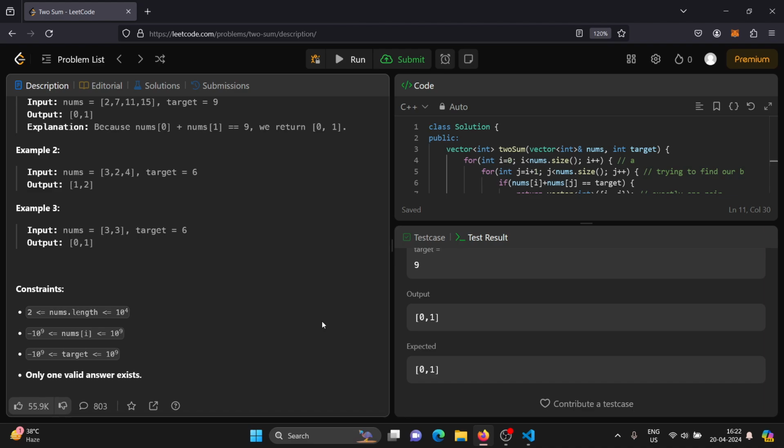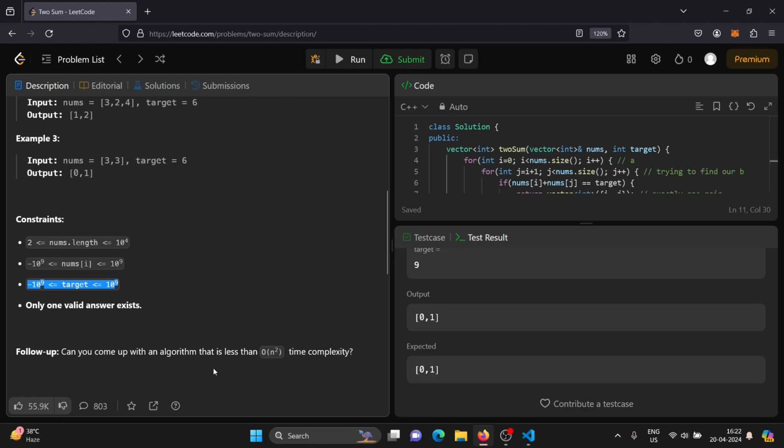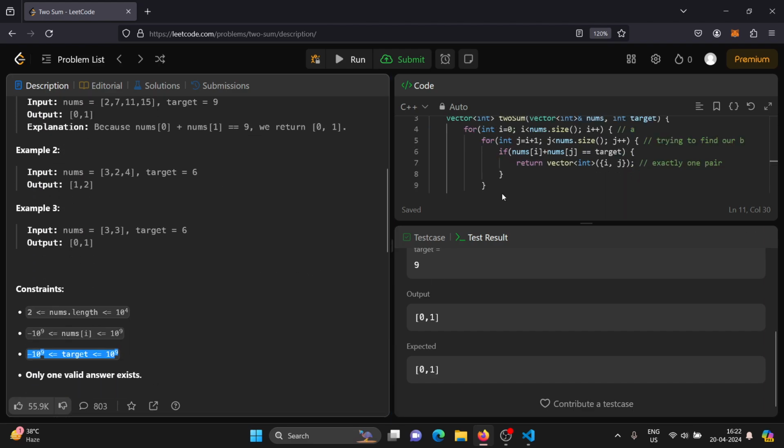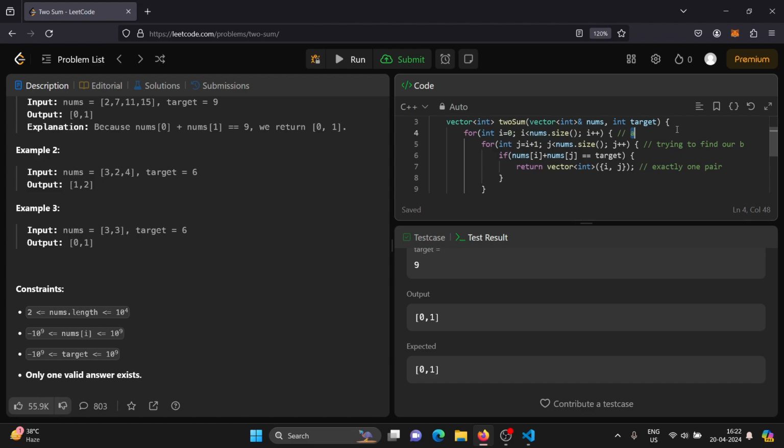Yeah, that's a lot of numbers. And each value can be anywhere between minus 10^9 and positive 10^9. Thankfully, the C++ integer can handle this, so we are fine there. And the target value can also be in the same range. Now, this is our constraint. Let's try to figure out the time complexity for this solution.